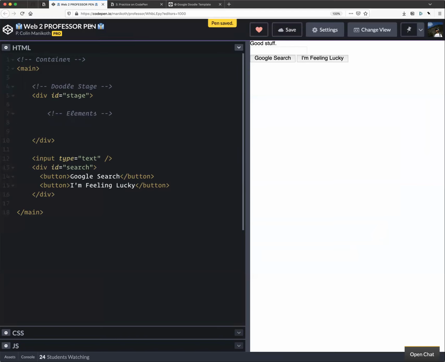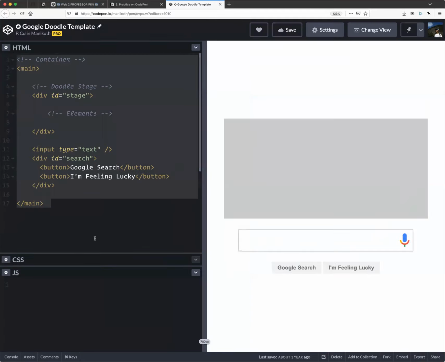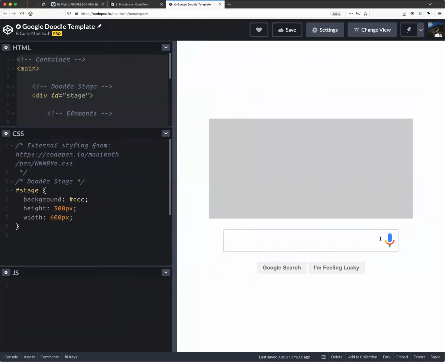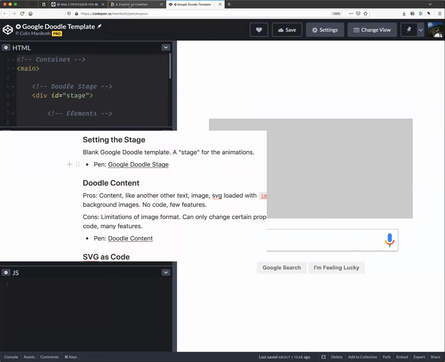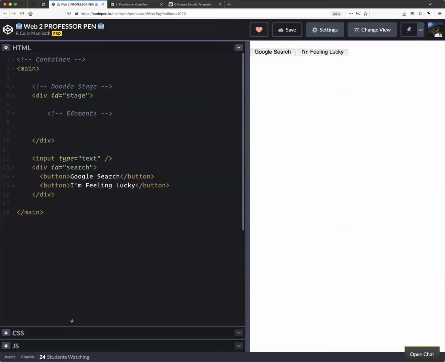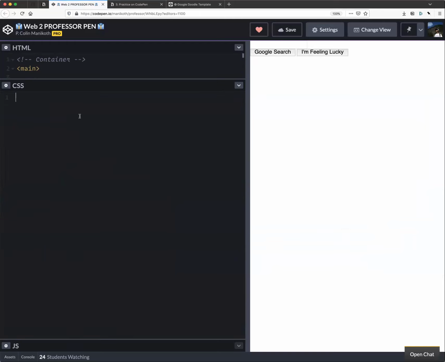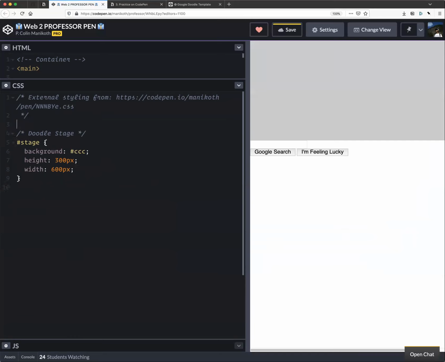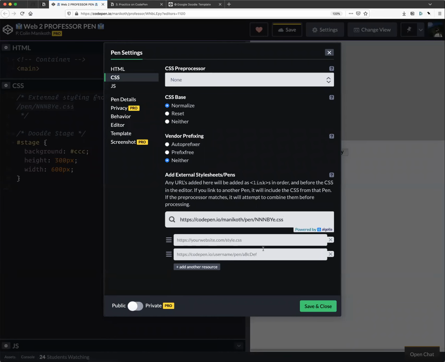All right, so there's all of our elements inside of that. Moving on down, where did this actual icon come from? How do we get this layout? Well, I've provided you an external style sheet, so I'm going to go ahead and show you this. I'm going to close this up for right now. Basically what I've linked to is this external style sheet, and I made this external style sheet for you. We can link that up inside of our CSS. And it's just the styling for the Google Doodle pen.